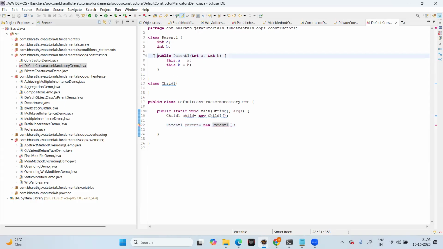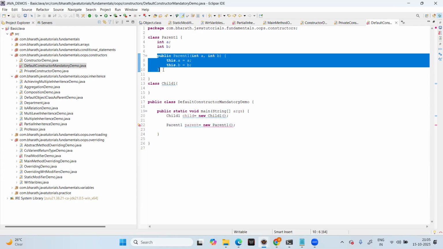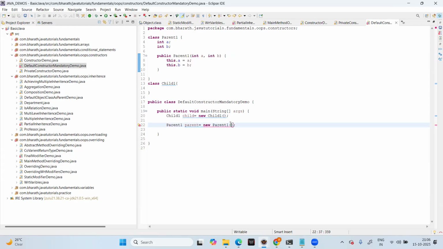Because now at least if we create one constructor, the compiler is not going to add another constructor. Correct? Yes or no? That is the reason we got this issue here. Now to avoid this issue, what we need to do? We need to make sure we also pass some variables to the constructor parameters. Then it's correct.